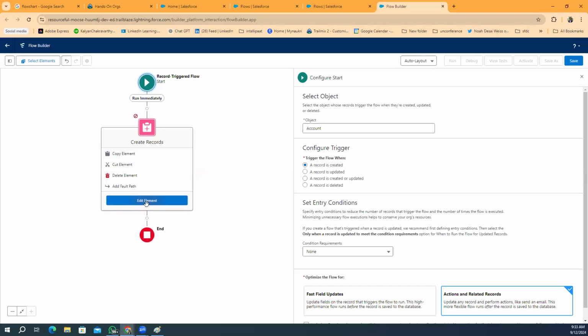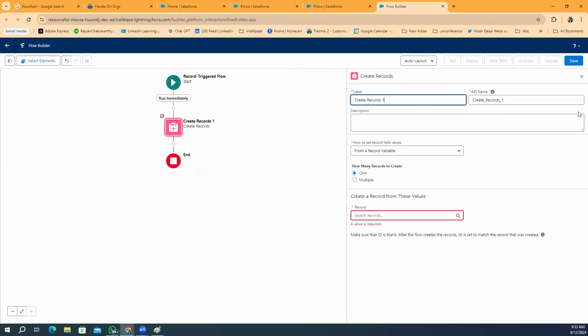Okay, edit the element. So create the records from a record variable. Which record? Create a record from these values. Okay, triggering account. Till now, is this clear? The step, yes, Kalyan. One step I have. Yes, create a record. So whenever a particular account is getting created, then what should happen?